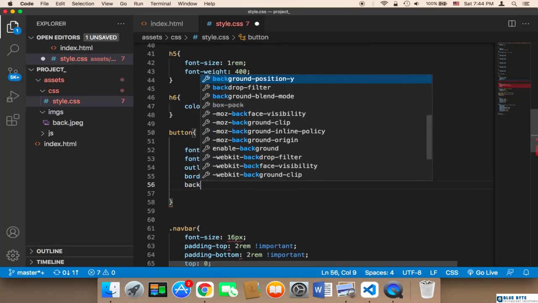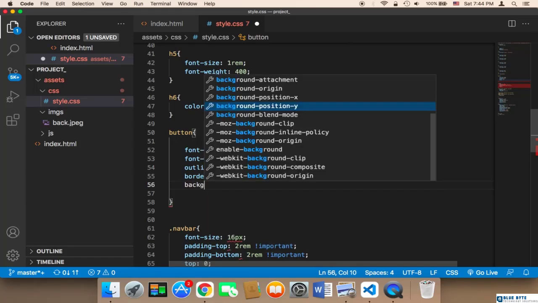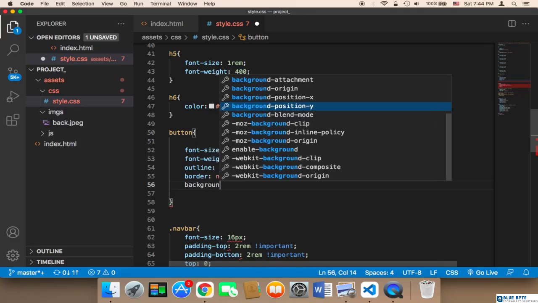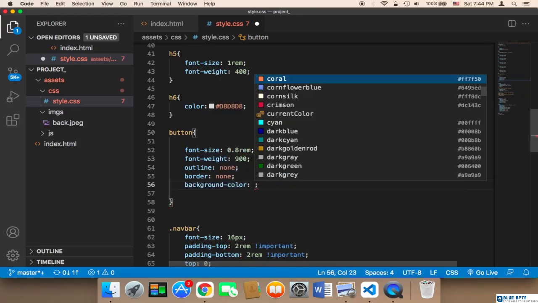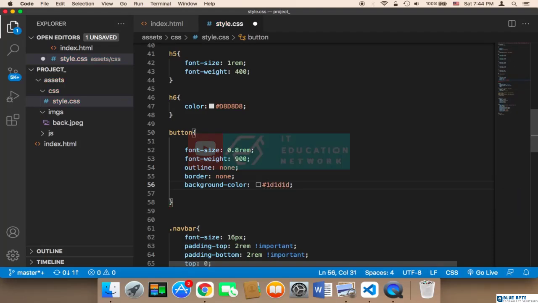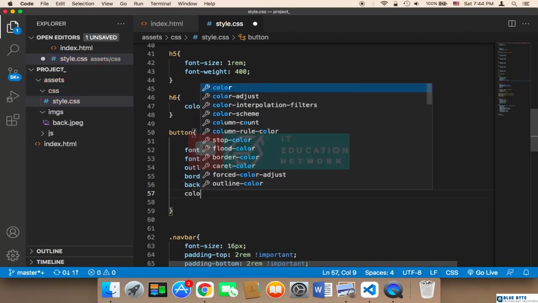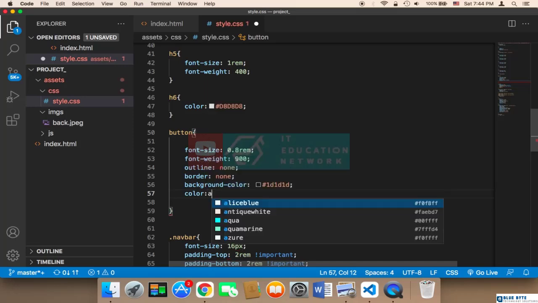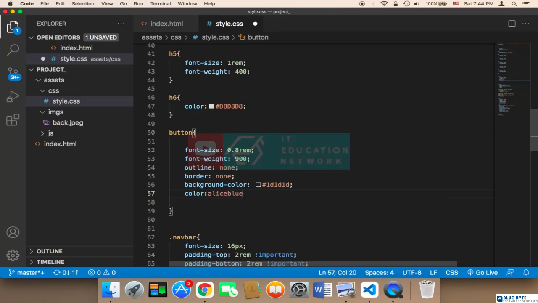I'm gonna also change the background color. So for the background color, I'm gonna use this color, which is a degree of the black color. Next, I'm gonna change the color of the text itself. So for the text, I'm gonna use the Alice blue color.